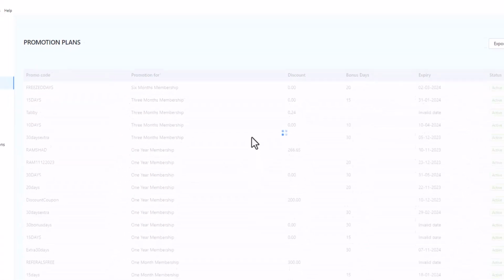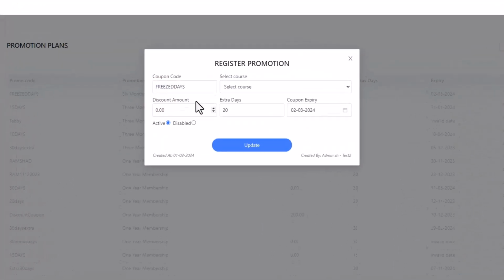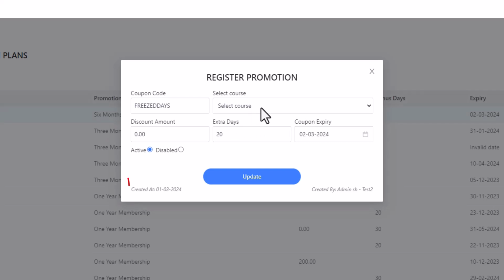If you need to update any promotion, simply double-click on the coupon name and amend the necessary fields. You can also view details of who created the coupon and when.